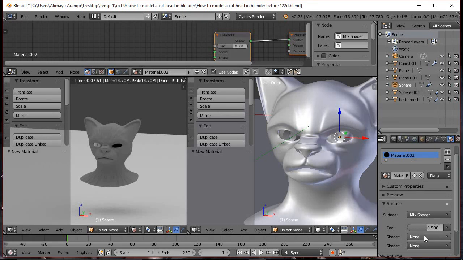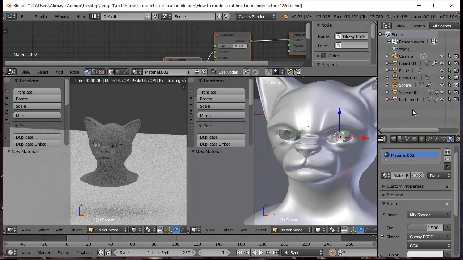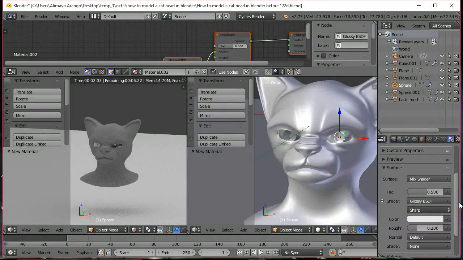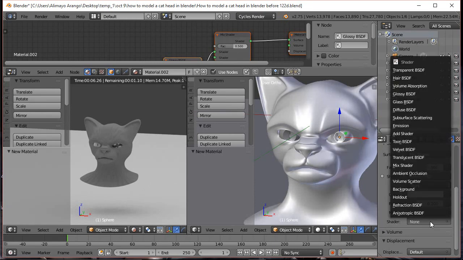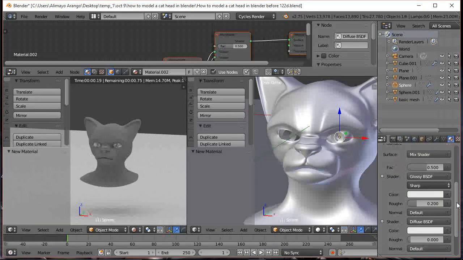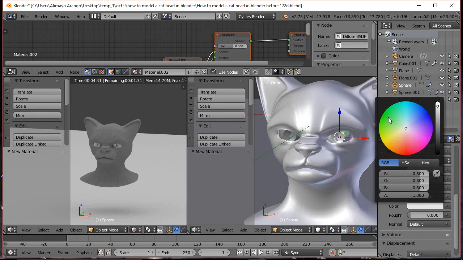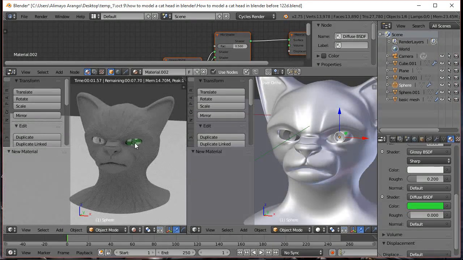So I'm going to go to shader. I'm going to select glossy. I'm then going to click here and select sharp. I'm going to scroll down where this second shader is at. I'm going to click here. I'm then going to select diffuse, and now that I have this diffuse color, I can click here and I can select the color. And if I zoom in here, you can see right there.